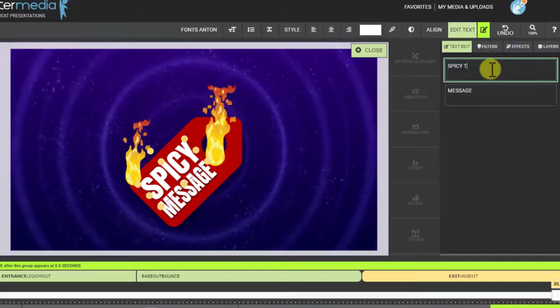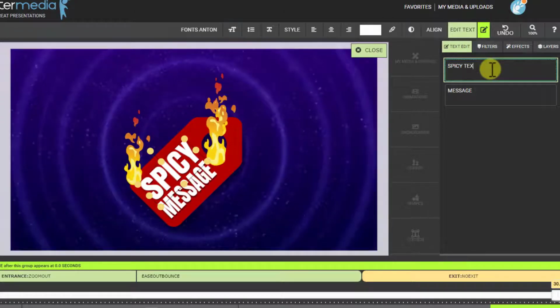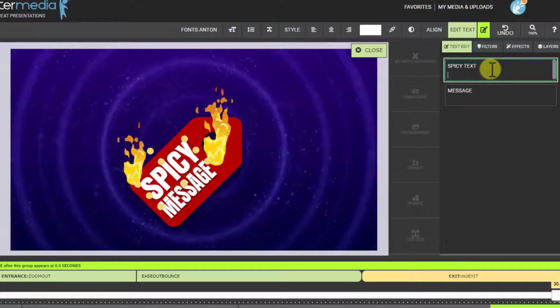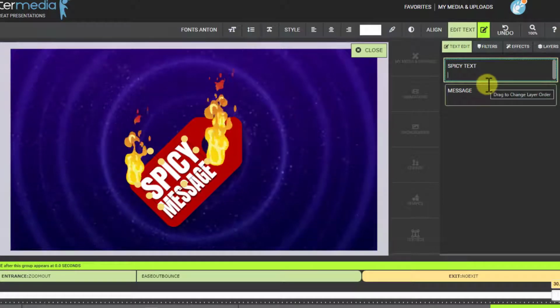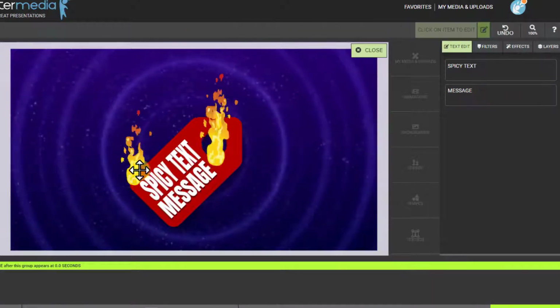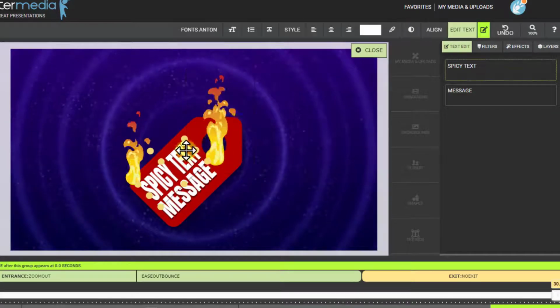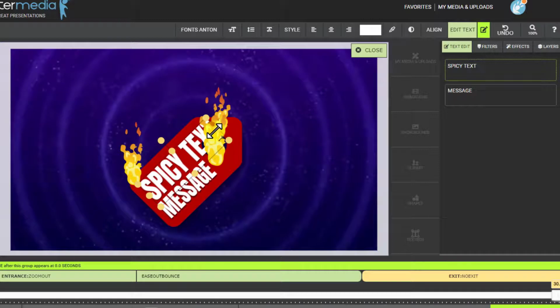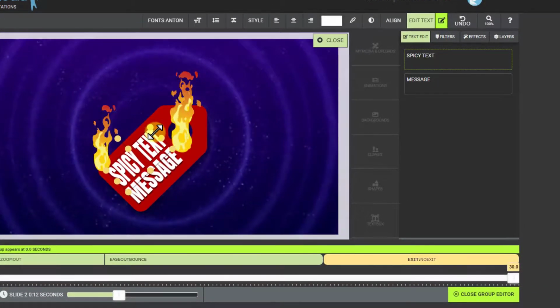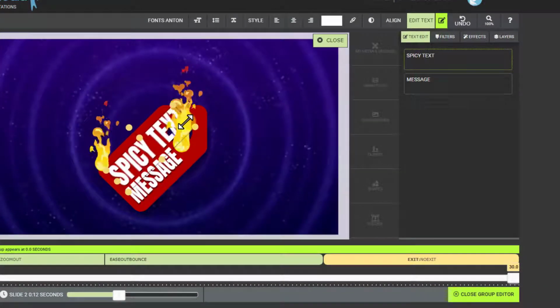So, spicy text. This might, oops, hit turn. Okay, so that fitted in there nice. But if it ever stretched out over something and you need to move it and squash it, this is where you go and you can do that.